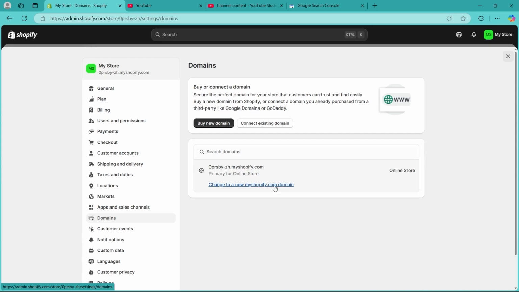The next step is verifying the DNS settings. For third-party domains, set these DNS records in your domain provider's settings. The A record should be pointing to Shopify's IP, like 23.227.38.65. The CNAME record should point www to shops.myshopify.com, and here you'll have to remove any old A or CNAME records conflicting with Shopify.